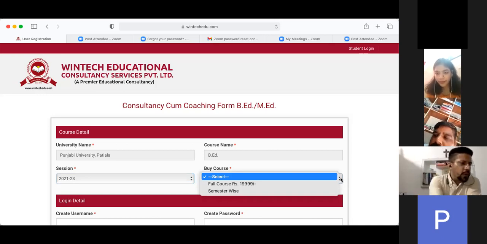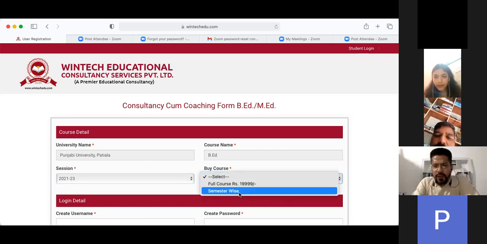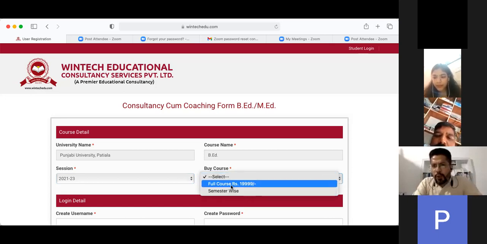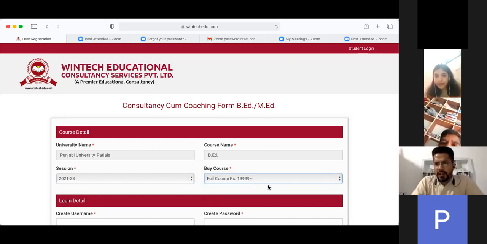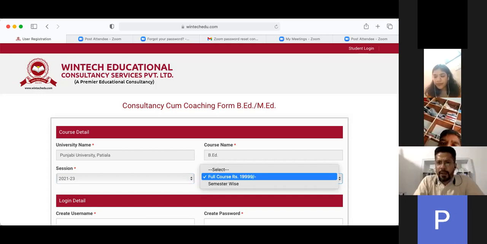So you have to go for the first option, don't go for the semester wise. You have to choose the full course, that is rupees 19,999. Am I right? So you have to choose the first option since you have paid the fees already. So full course, you have to click over here. Don't click on the semester wise, otherwise a different interface will open up. You have to choose only one option, full course, rupees 19,999.